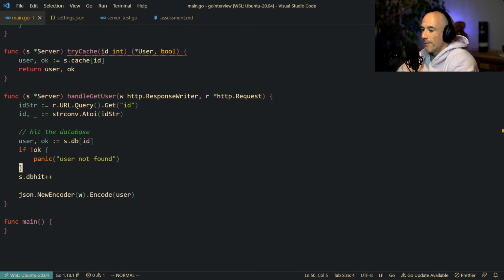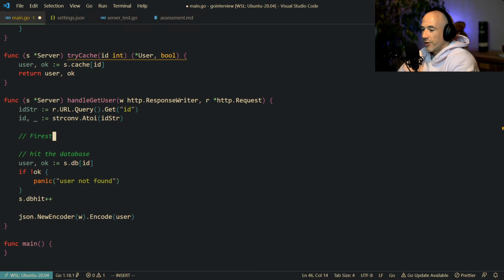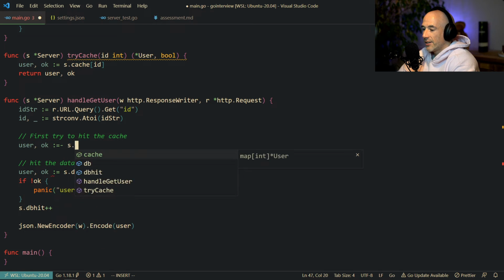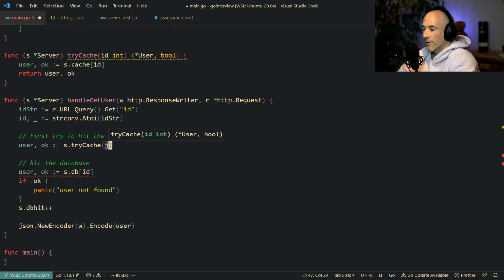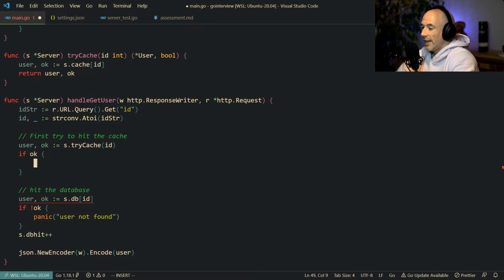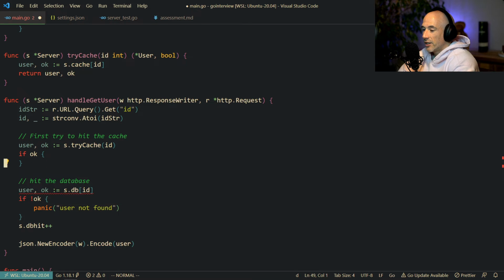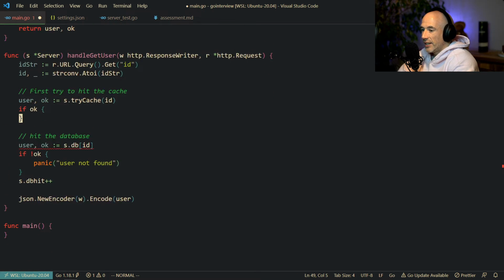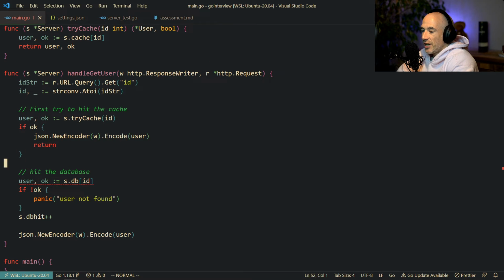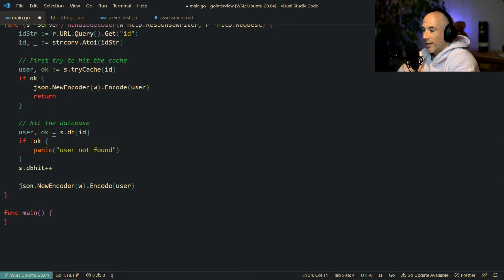A small helper function. So the first thing we need to do, first, we're going to try to hit the cache, like this. So we're going to say user, ok is going to be s.tryCache with the ID, right? And then we're going to say if ok, if we find it from the cache, then we're going to actually, let's yoink this thingy here, boom, and then return so we don't hit our DB, right? That would be nasty.